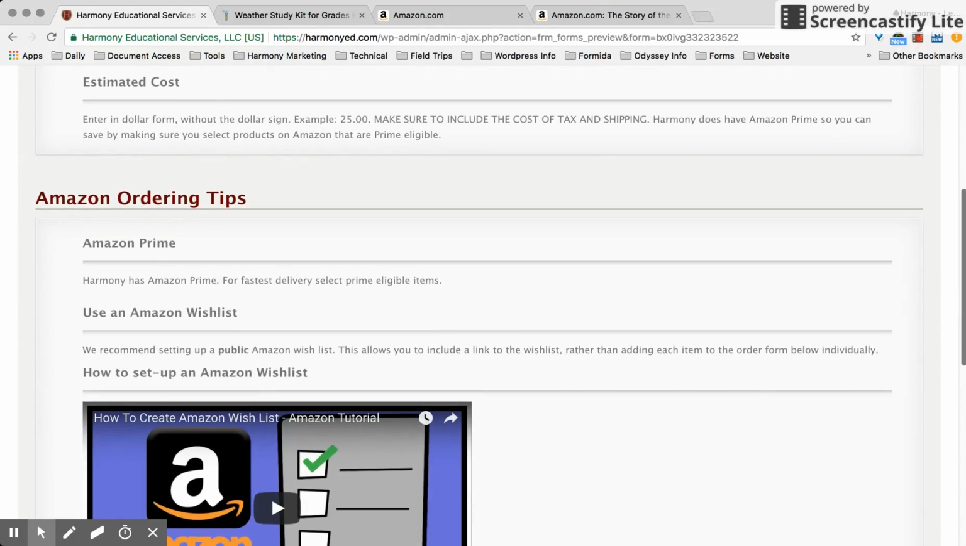And you're going to enter the dollar amount. You don't need to put in the dollar sign. Okay, for example, you're going to put 25.00. You don't need to put the dollar sign, then 25.00. Okay, you need to make sure you include the cost of tax and shipping. And we know that's a little bit tricky, so try and estimate as close as you can. And we will actually calculate your remaining balance based on the actual shipping and the actual tax.